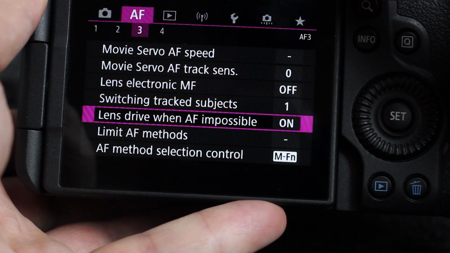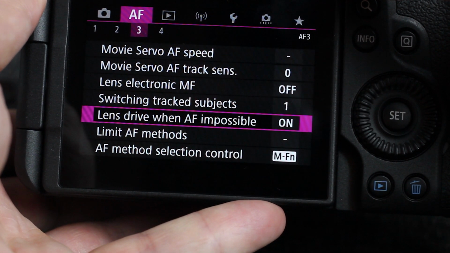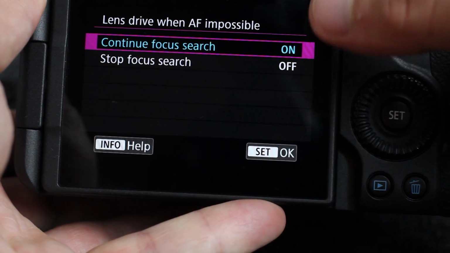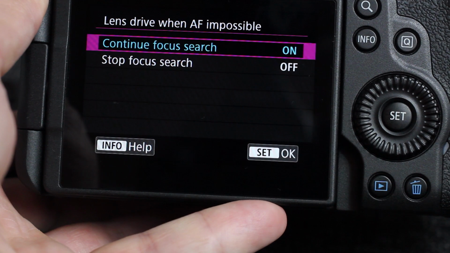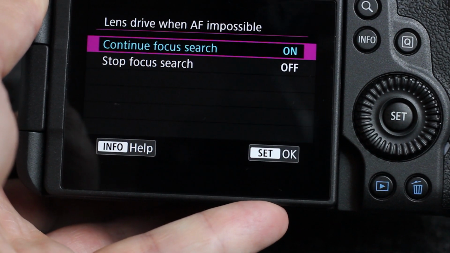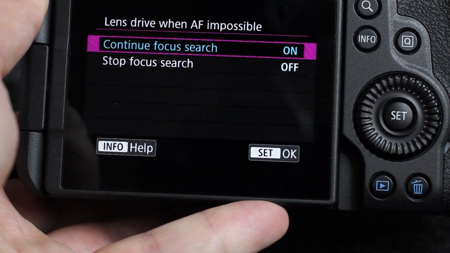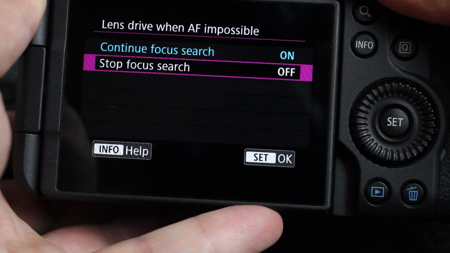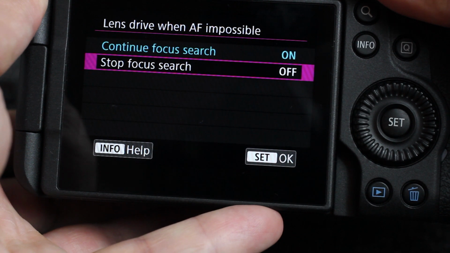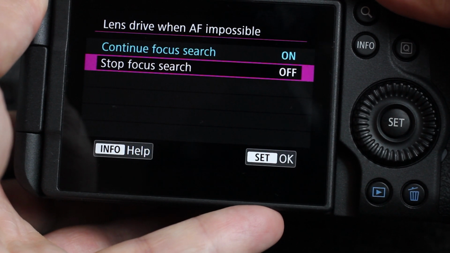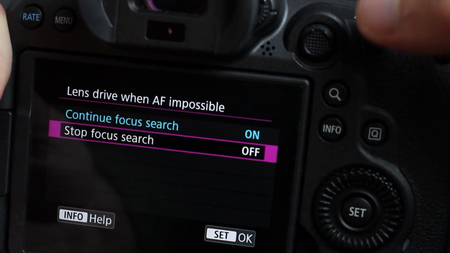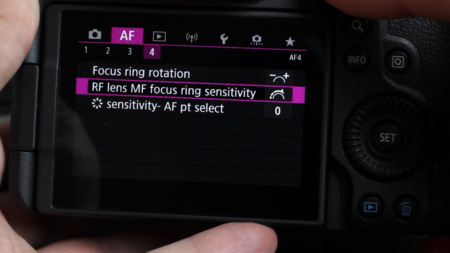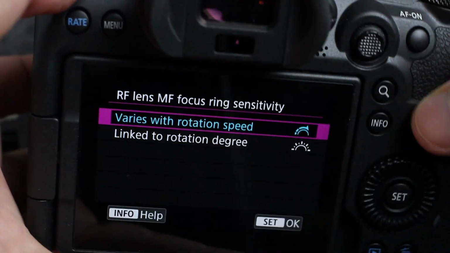And then Lens Drive When AF Impossible. This is really weird English going on here. The on means that it's going to continue searching all the time, whether you are recording or not, or have the AF button hit or not. And then stop focus. It will pull focus while you're in video mode, but it will not pull focus unless you have toggled the button or you are in the video mode. And then this last one is pretty much just the sensitivity for your RF lenses.